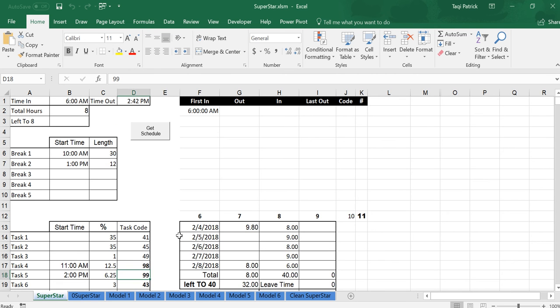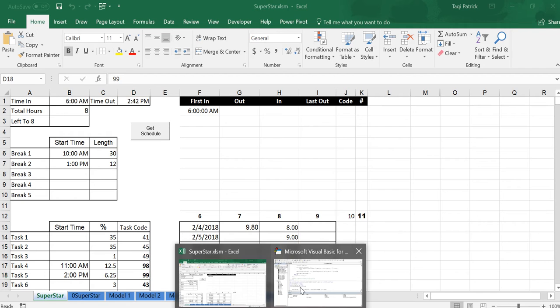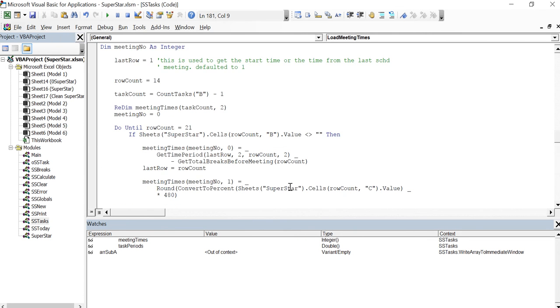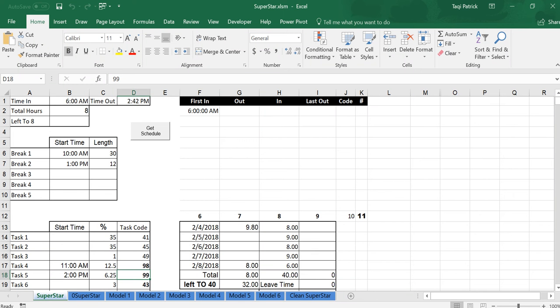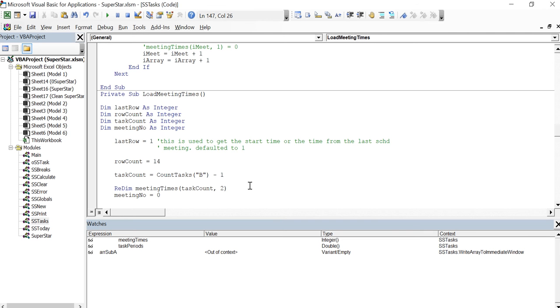And actually, I'm going to go back to the code here, and I'm going to run this load meeting times. I'm just going to make sure this is on the real spreadsheet that we need to look at. And let me just put a stop here. Oh, you know what, I could just hit F8.